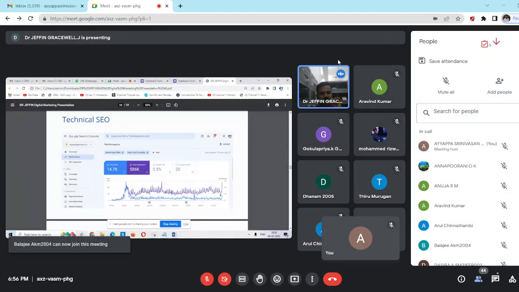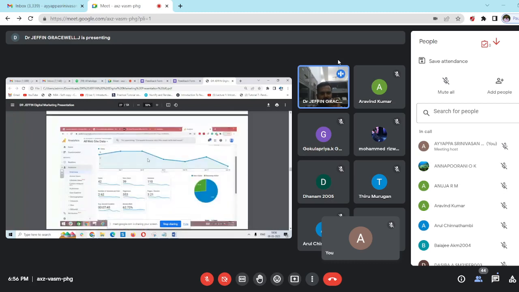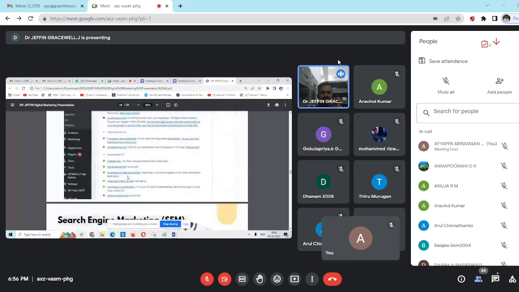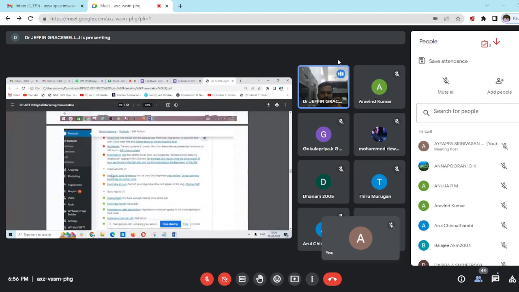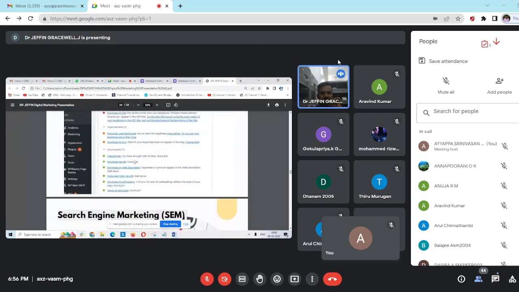Here you'll be able to see the number of clicks, 14,000 clicks, and the number of impressions, that is, the search results, the average position. These are reports taken from technical SEO, and these are the analytics. Some screenshots which I wanted to show you for SEO purposes.